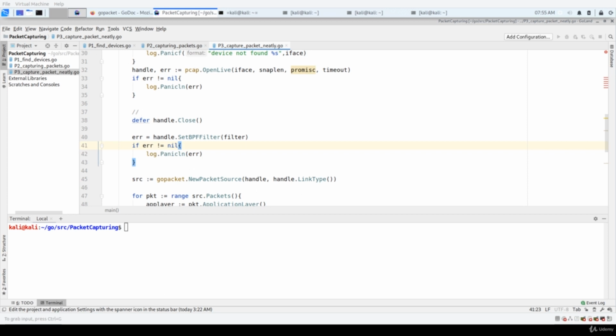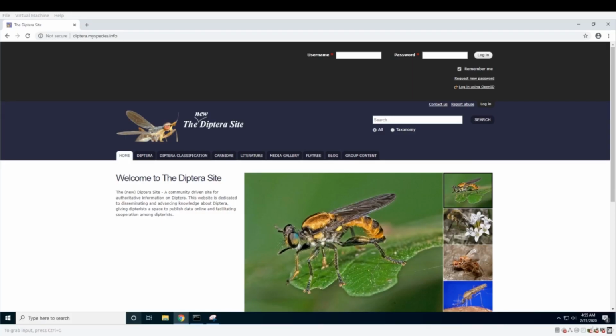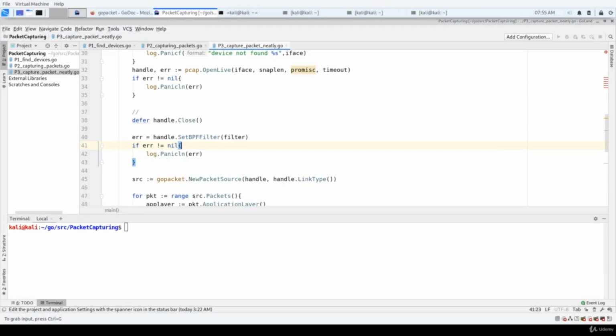So I will go to the Windows machine, and I have this website called Typepetra, something like that, and it has two fields, username and password. It is an HTTP website, which means that it is not secure. So let's go to the Linux machine and start this program.